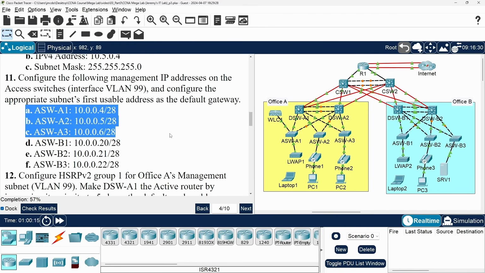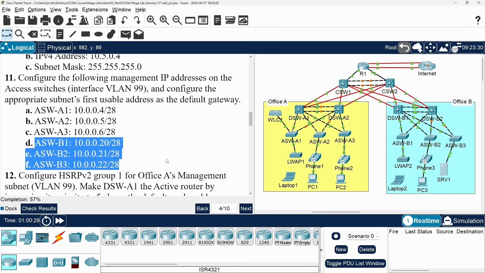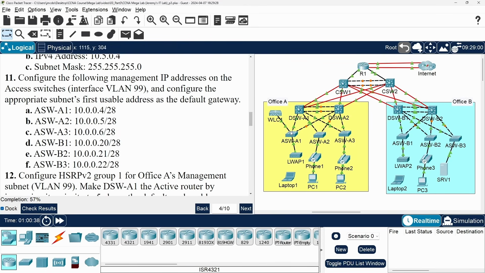A-switch A1, A2, and A3 have IP addresses in the 10.0.0.0/28 subnet, so we'll configure the first usable address of that subnet, .1, as their default gateway. A-switch B1, B2, and B3 have IP addresses in the 10.0.0.16/28 subnet, so we'll configure .17 as their default gateway. Let's start in Office A with A-switch A1.